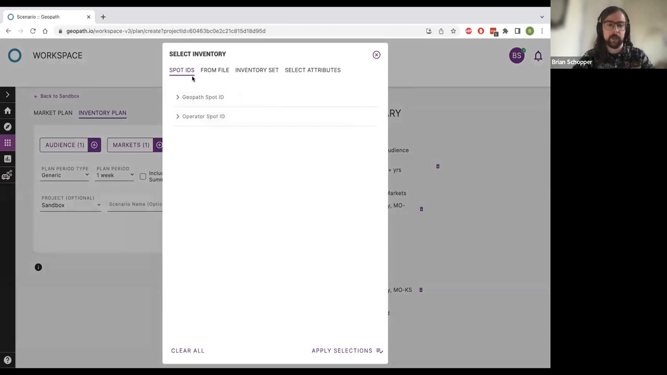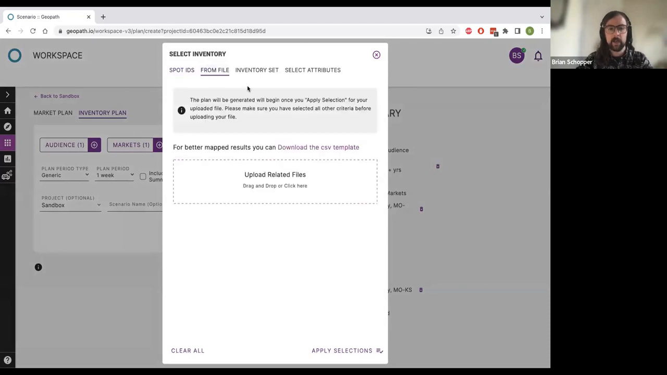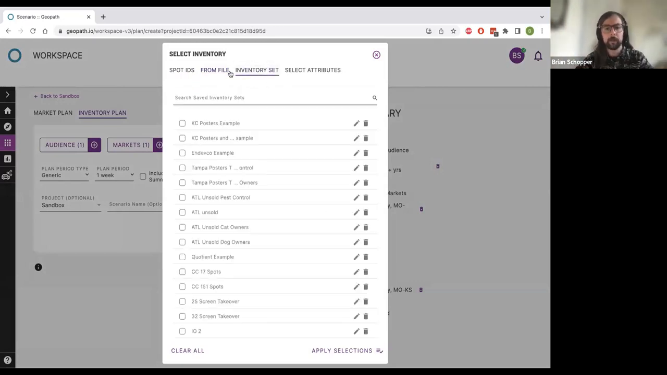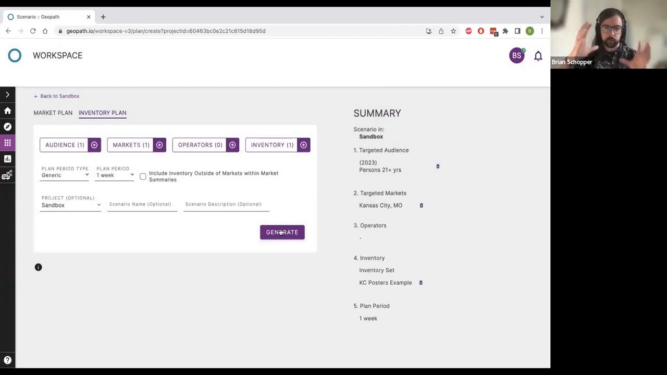Again, I kind of forgot to do that. And you can see here, just like in the other module, I can add inventory based on spot IDs. You can upload a CSV file if you've got more complex flight dates for your campaign, like certain spots go for certain dates, other ones go for other dates. You can upload a CSV file and it'll map it all out for you. But I'm going to pull in my inventory set that I just saved, KC Posters example. And you'll see here, this is where it's going to ask me how to apply my market. So I'm going to do DMA and hit add as individual. I know that all this inventory was just within the Kansas City DMA. If it was spread across multiple DMAs, I have the option of doing them individually or adding them together.